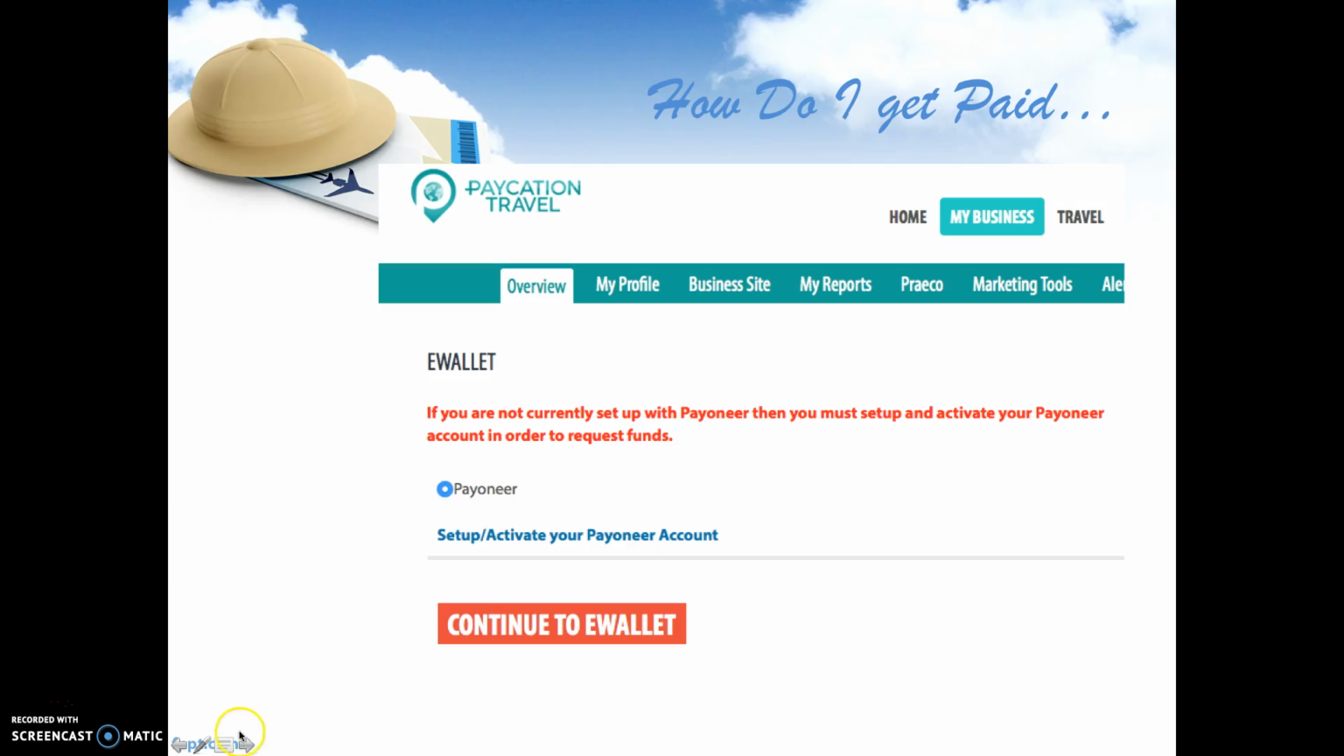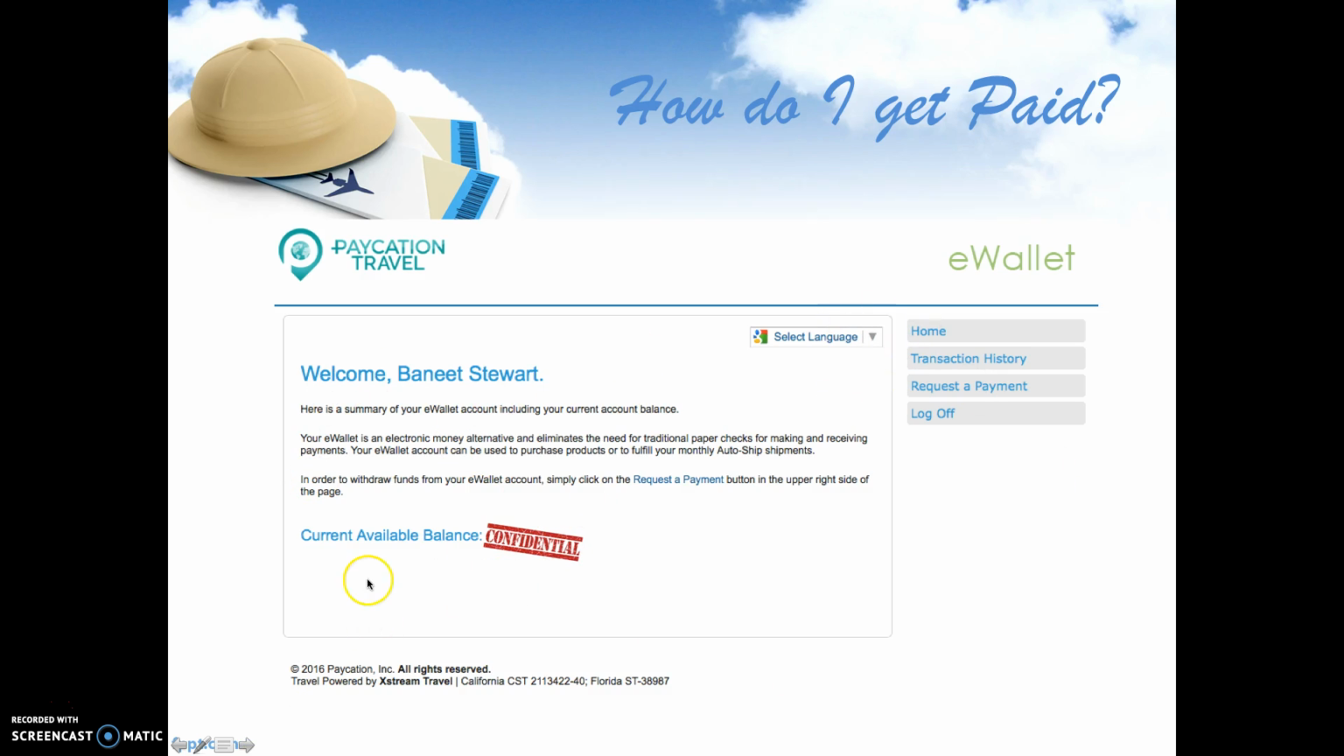Very simple. Now, if you want to see how much money you have before you transfer, all you have to do is click on e-wallet. Of course, it's going to show 0 until you have any money in it or have done any kind of enrollments or booking travel. You click on continue to e-wallet. It's going to pop up this screen. Now, until you say request a payment, the money is not going to go in your bank or the card. Okay, so you have to hit request a payment.